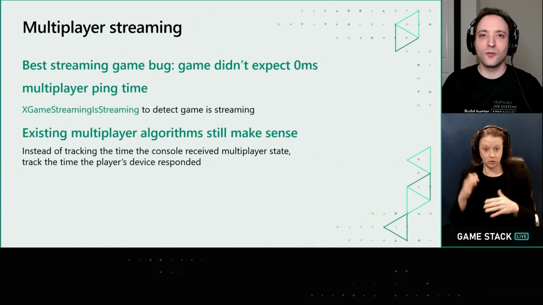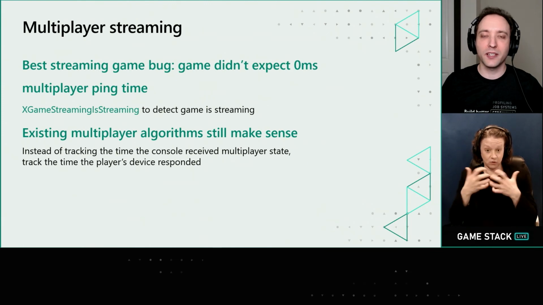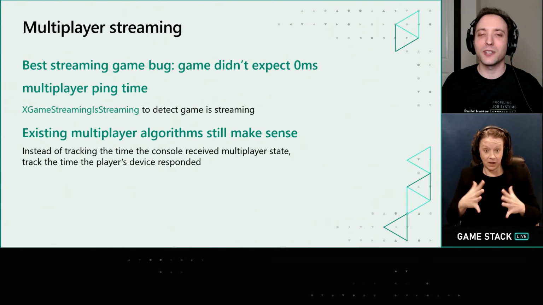On a little bit of a tangent, one of my favorite game streaming bugs was a game that didn't expect to get a 0 millisecond ping time to their backend servers. But it turns out that can happen when the game streaming server and the backend servers and other players are all in the same data center. That network is really good. By the way, if you have a bug like that, the XGameStreaming IsStreaming API lets you detect that a game is streaming to handle that and anything else.